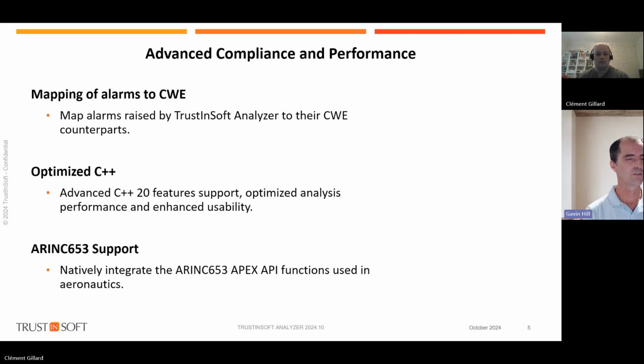We did talk about some of the optimization improvements. Clement will run through that in some demonstration as well, of the enhancement in performance in analyzing C++. And then ARINC 653 support has now been added to the solution, specifically for our customers in aeronautics.